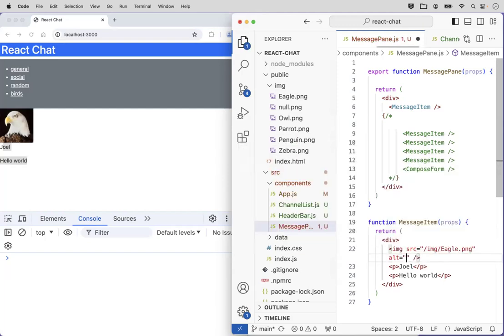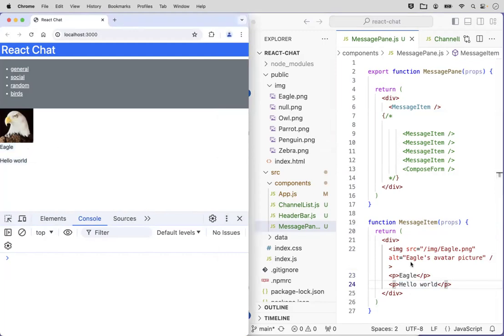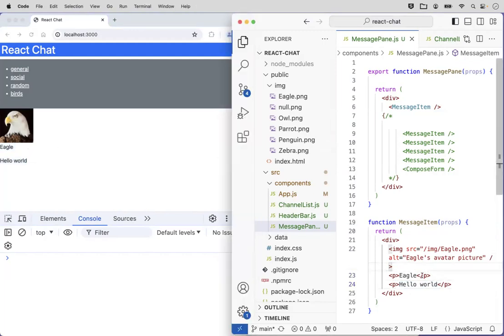We have to include alt, so this is going to be eagle's avatar picture. Of course, the name of this is now not Joel. It's going to be Eagle. And the paragraph that he's going to say is, so hello world. That's fine. Again, you notice that as I'm changing this, I'm now able to modify my message. Cool. So this is giving me some content, some structure that I can display.